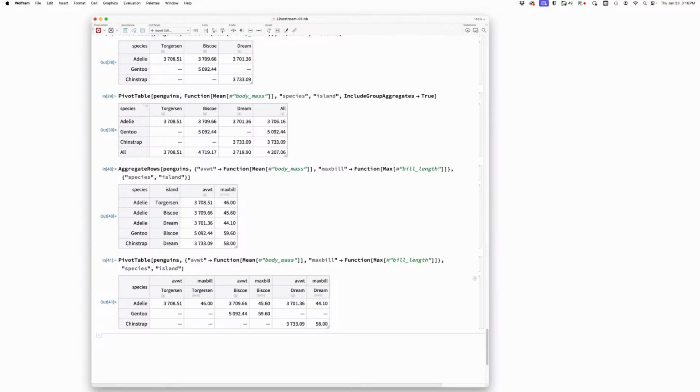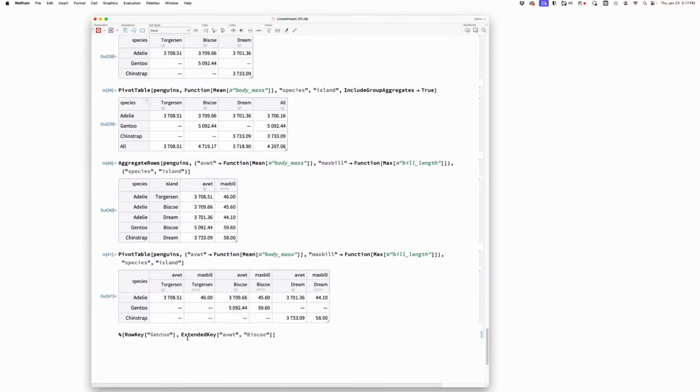Okay, so if we want to extract an element here, again, this is a sort of tricky thing, a new concept, the notion of an extended key. We can extract with row key Gentoo and an extended key average weight Biscoe. That will now go ahead and extract that number there, because that extended key is representing that whole header of average weight Biscoe. So there we get the result.